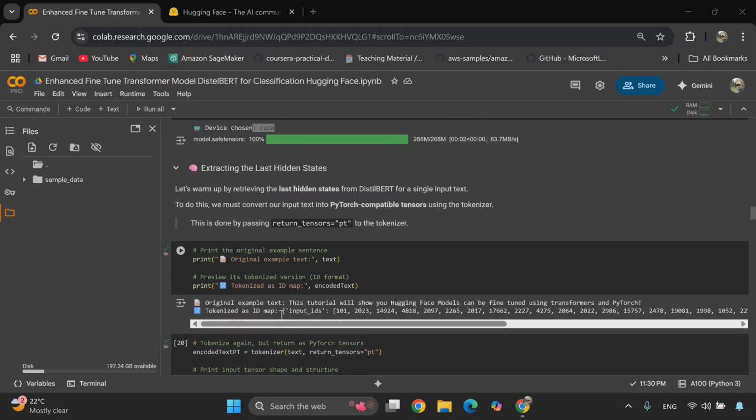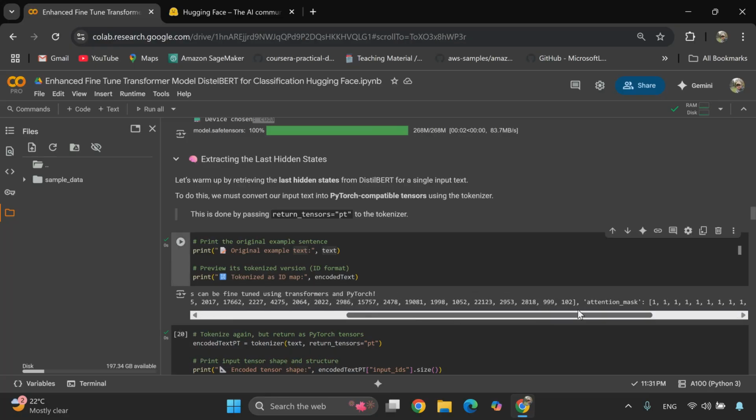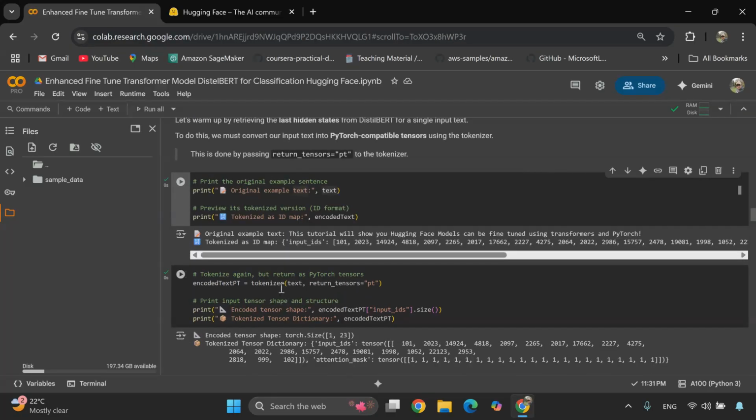To do this, we must convert our raw input text into PyTorch-compatible tensors using the tokenizer. So if we print the original text and we print its tokenization, this is what we have seen before. So this is our sample: this tutorial will show you how Hugging Face models can be fine-tuned using transformers, and these are the input tokens along with their attention masks.